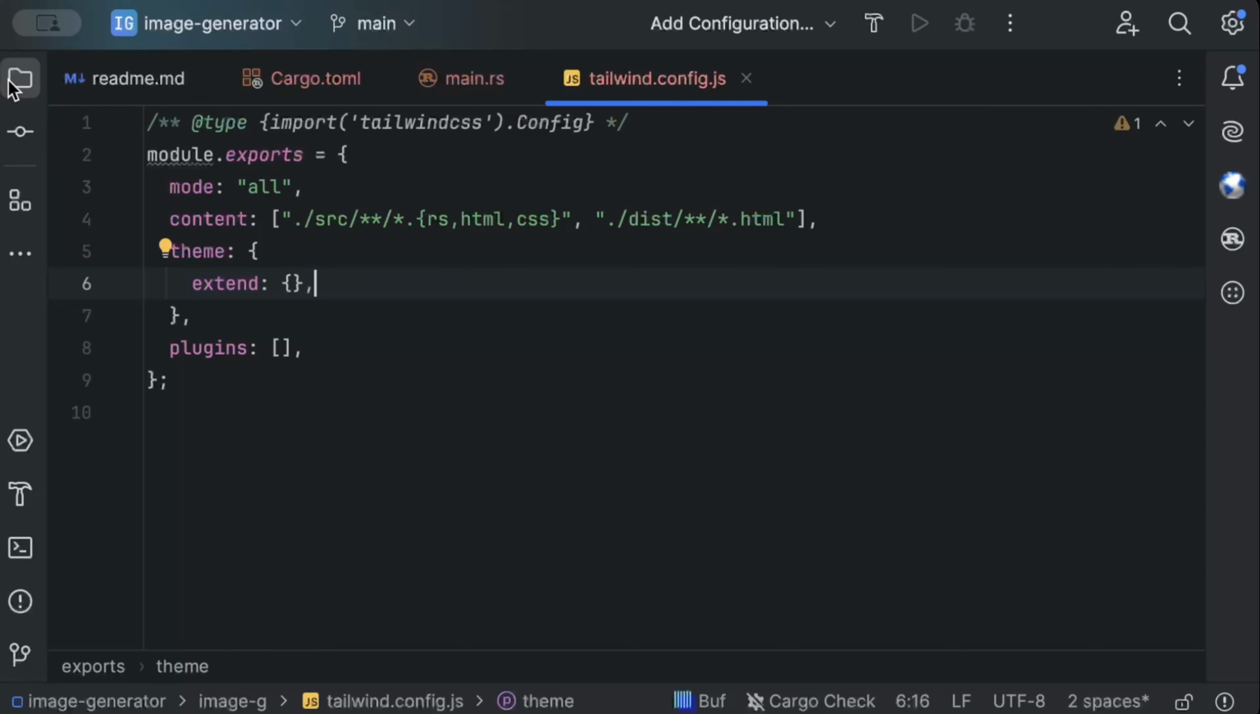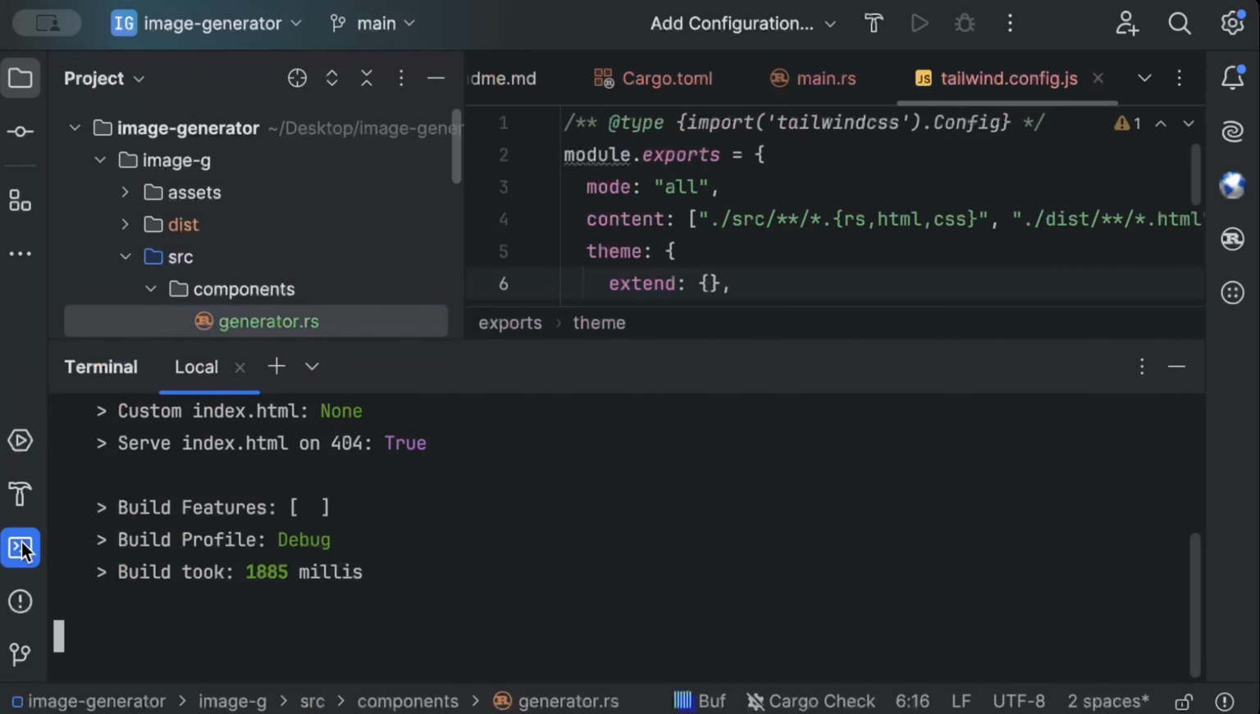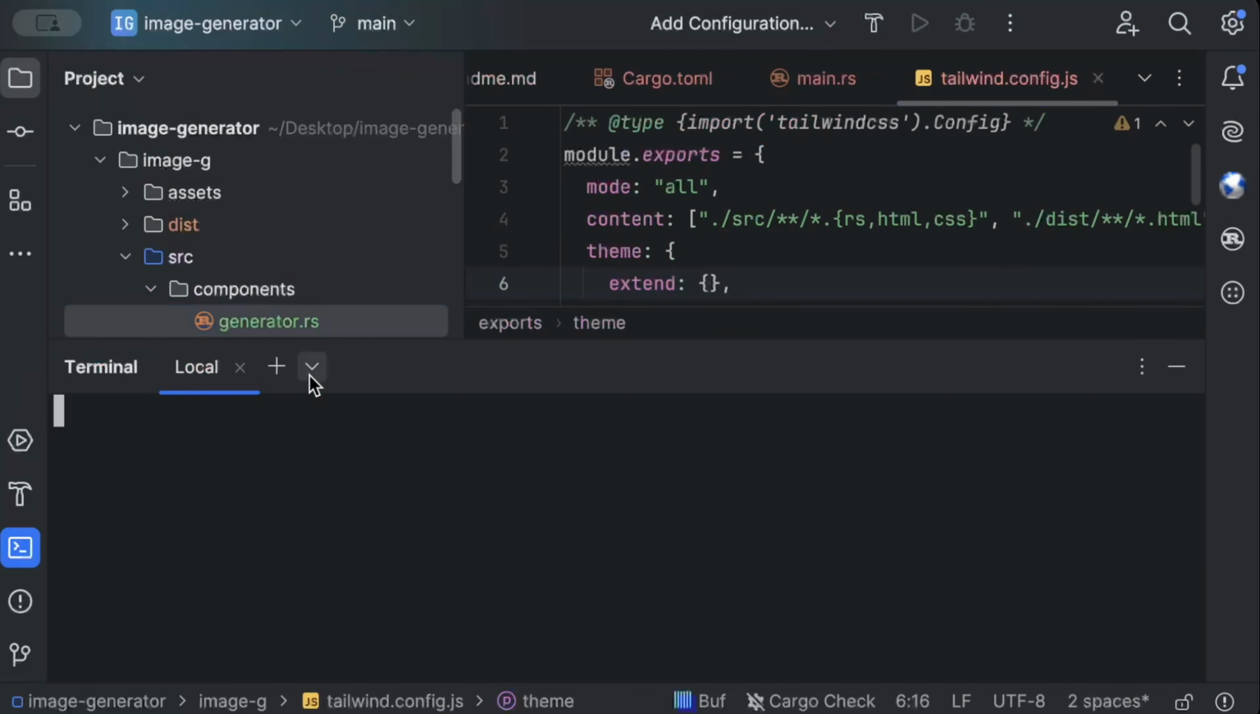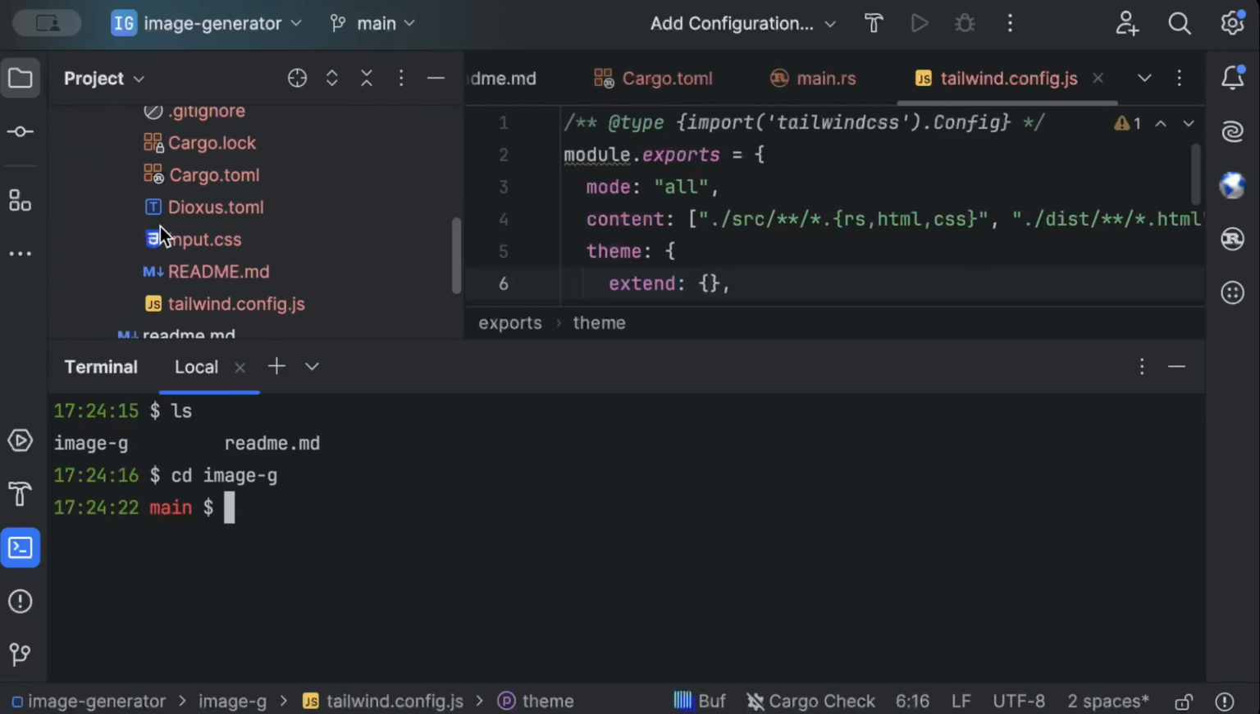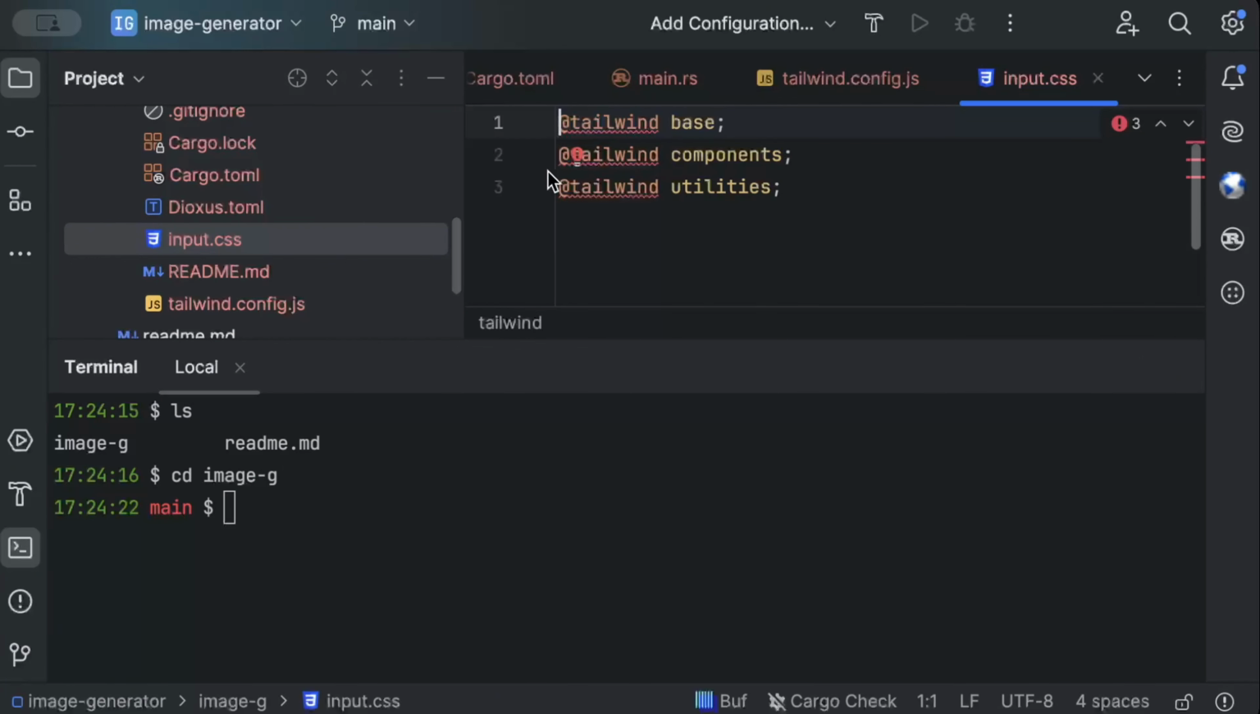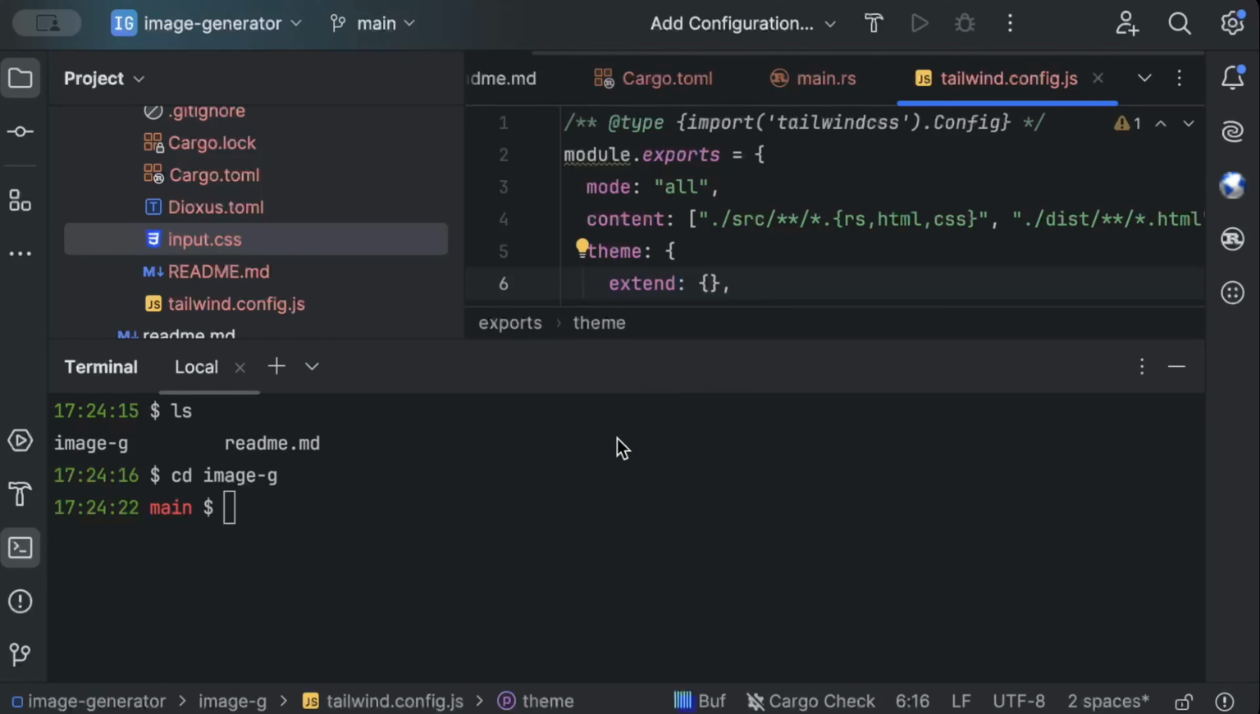And once we have that, just move to your terminal, and you can close it for now, and just move to your project. So we'll just do cd to image g, and then make sure you also have input.css with all these things. In the default template, you get it for free when you select Tailwind CSS in Dioxus, but just make sure you have it in the root of your project.